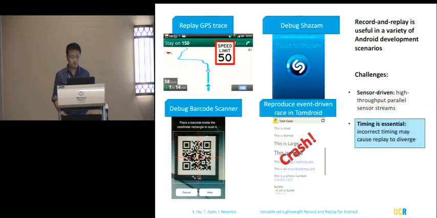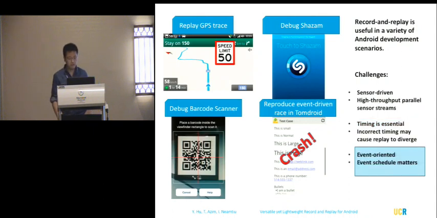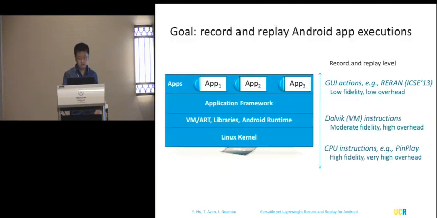And also, timing is very essential. Like the navigation app, if the overhead is very high, then the speed shown on the screen is different. And for the Shazam app, when we slowed down the app by like 30%, the app could not recognize the sound. So timing is quite important. And also event order matters. Later on, I will show you some examples of why different event orders can lead to divergence in replay.